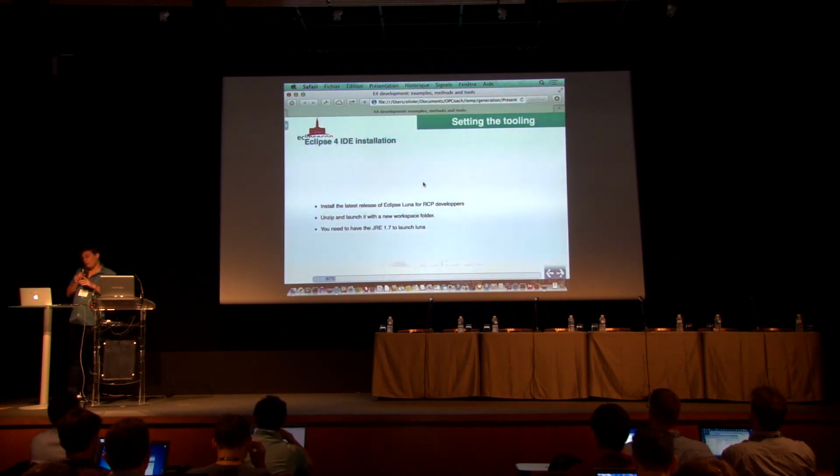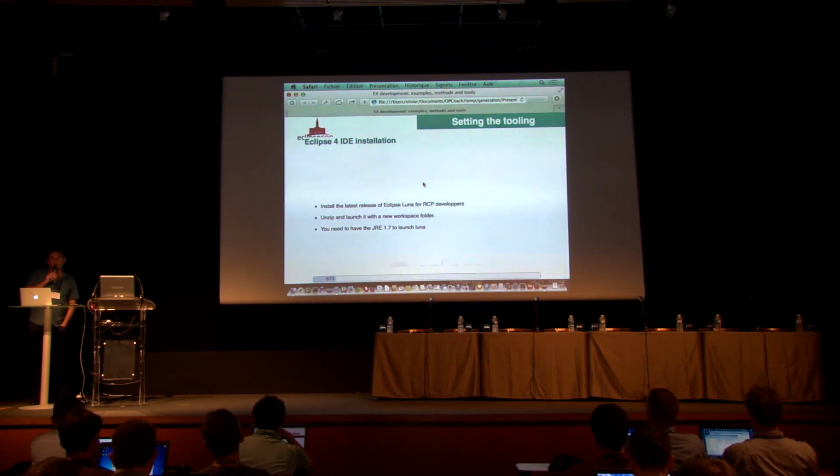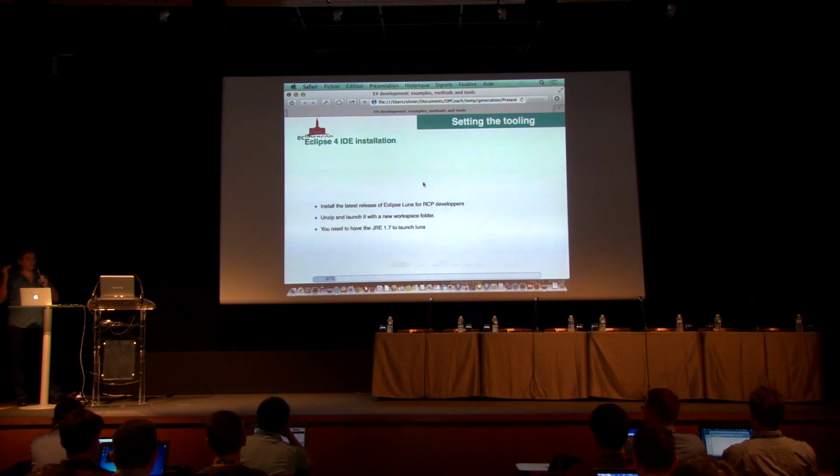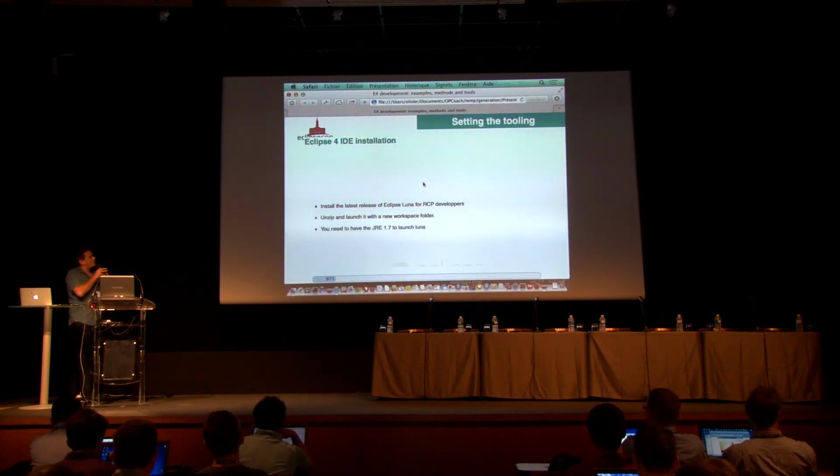So, for working with Eclipse 4, you need to use the latest version of Eclipse. So if you use Kepler, for instance, it's a too old version because the tooling will not be compliant with Kepler. So you have to use the latest Luna version. This is the reason why I sent you an email to download the Luna RC Release Candidate 3 so as to be ready for that.